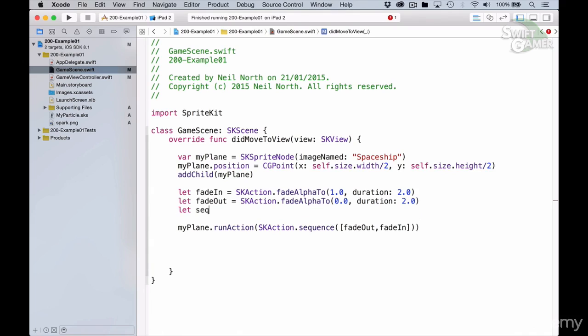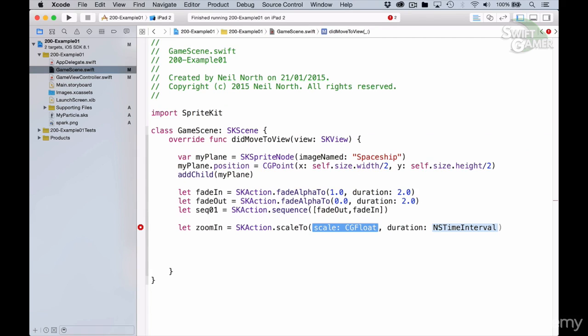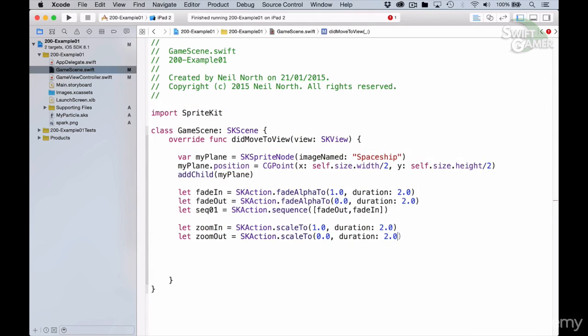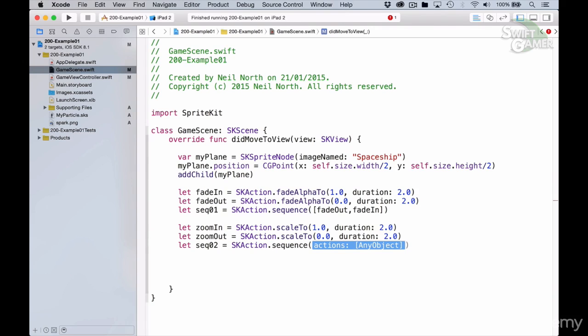Now let's add an action called zoomIn, and it will scale to 1. Once again, this is on a scale of 0 to 1, but it can also go beyond that. If you were to put in a scale of 2, it will be double its original size. We'll use the same duration on both of these as we create a zoomOut as well. And let's put these in a sequence as well. Now run the sequence to see how it looks.